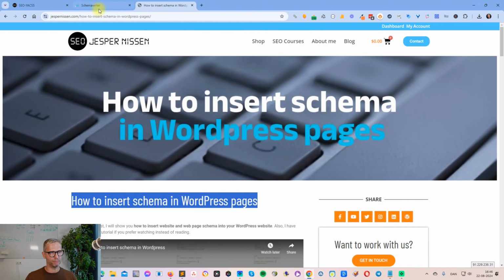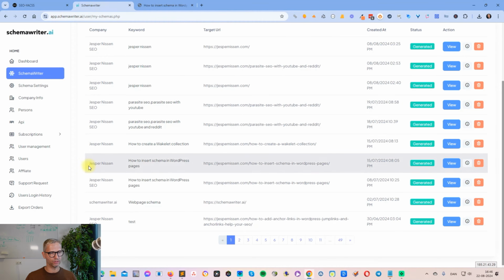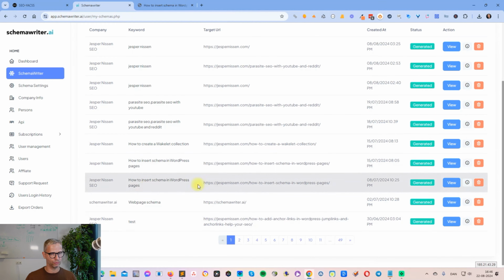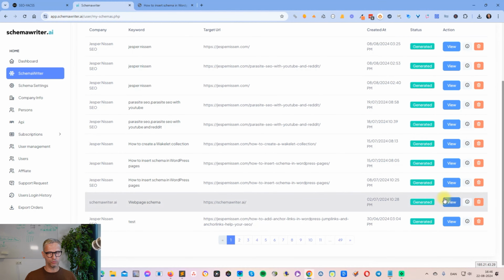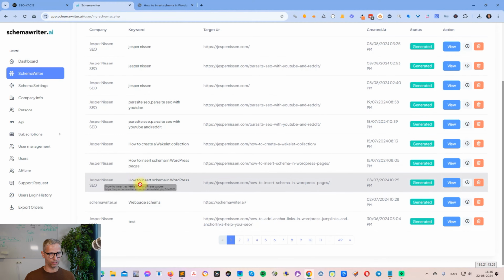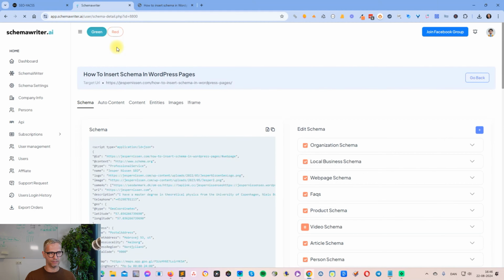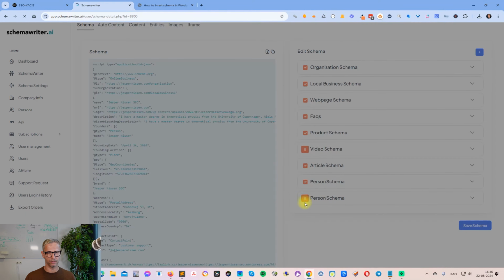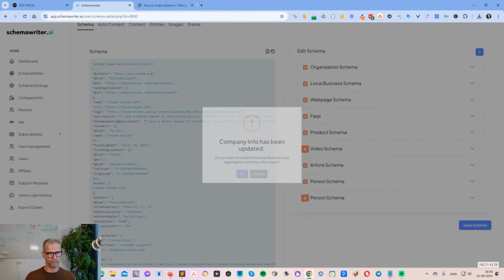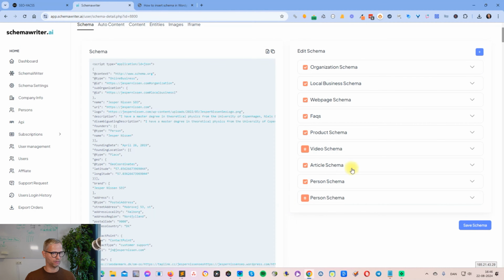So the first step in my process is that I always run a report in Schema Writer to see the entities that the competition is using. So I ran the report here, how to insert schema in WordPress pages. Let me click View. And so what Schema Writer has done for me is gather all of the entities and then write a complete schema, complete with article schema also.